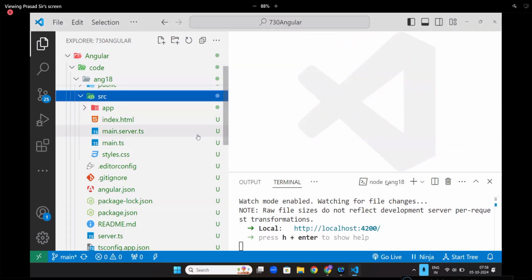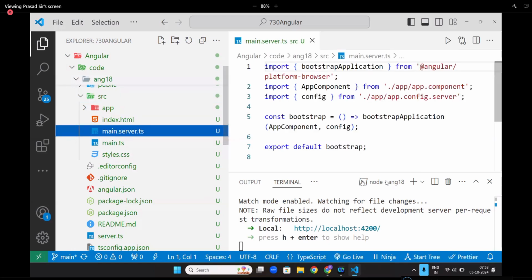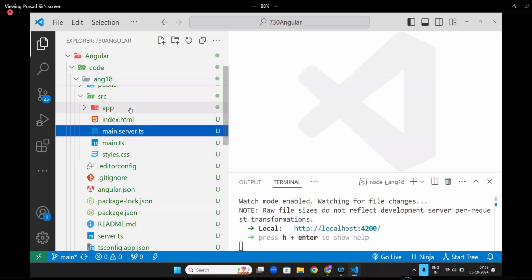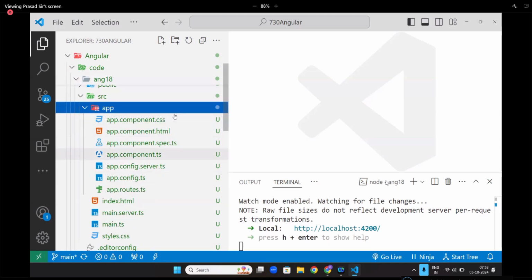Nothing happens. Now, main.server.ts. This is the server file. Now, go here inside. Now, can you see these files?